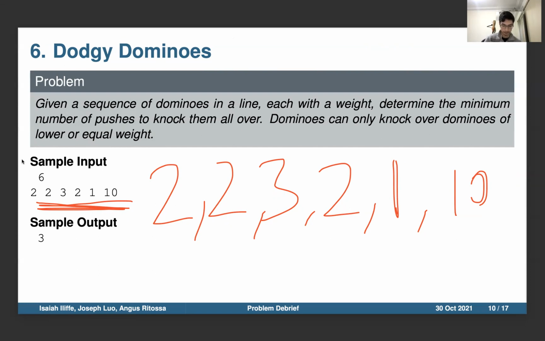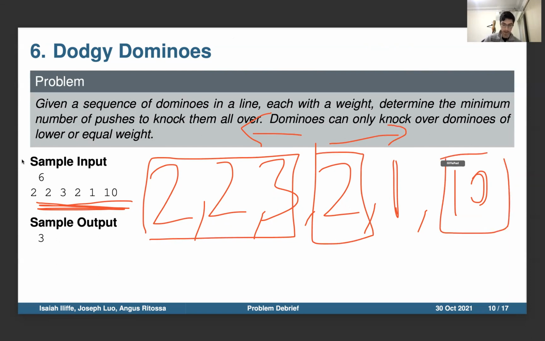So for example, in this case, we can push this 3 to the left, and that knocks over all of these 3. We can push this 2 to the right and knocks over that 2. We can push that 10 either way, whatever, doesn't matter. And then that costs 3 operations, and that was the smallest we could do in this case. Yeah, I think that should be fairly clear.